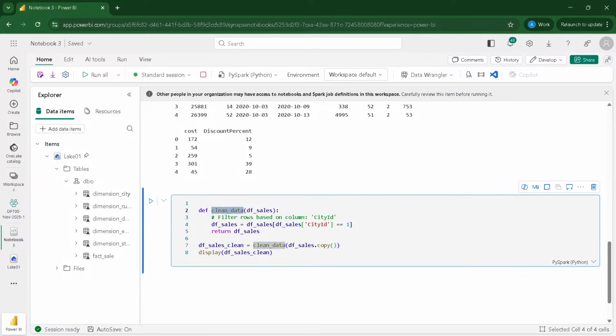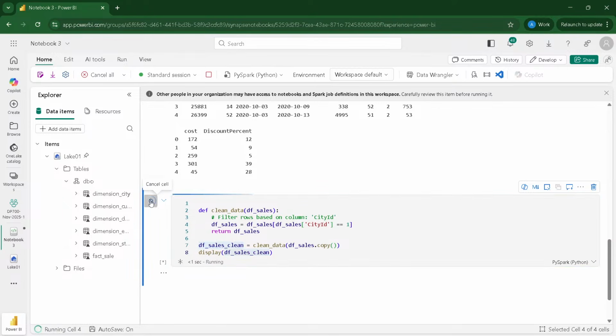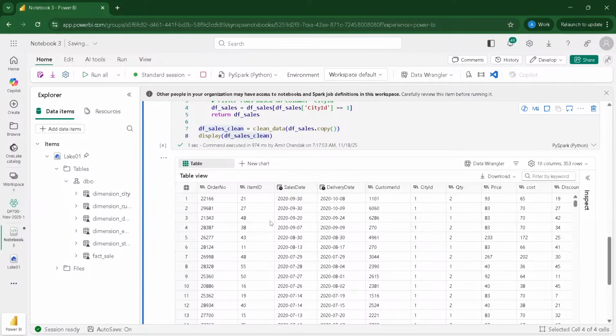So there is a function we are defining, def clean_data_set, we are passing the data set, and in that we are saying df_sales.cityid equal to 1 and return df_sales. What we are doing is filtering df_sales and returning it. We are creating a new data frame, df_sales_clean, and sending a copy of df_sales so that it does not change the original one. Finally, we display the df_sales where the city id is 1. So I got the data for city id 1.